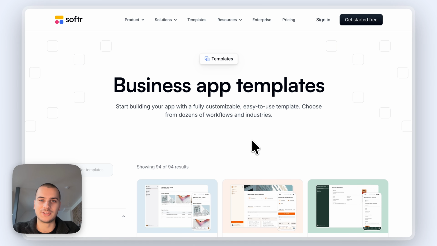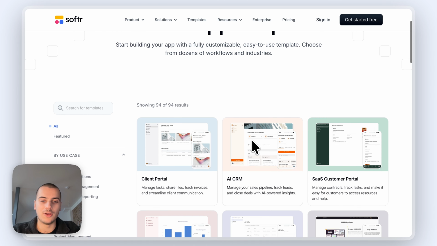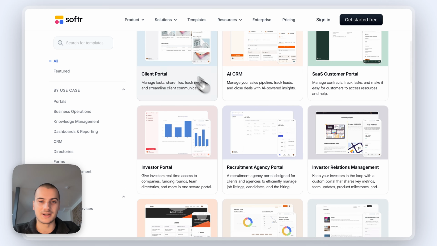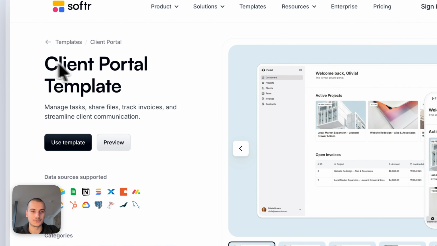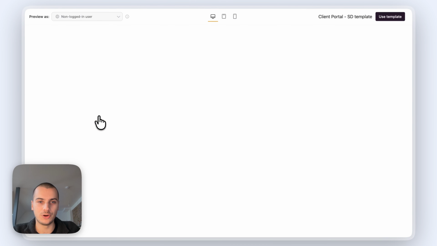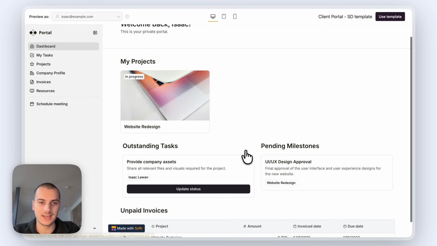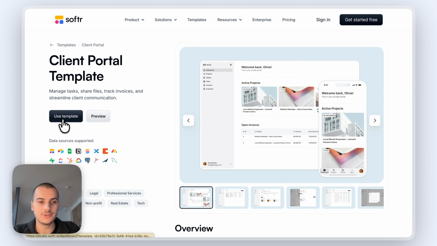Softr is a platform that allows you to build your business apps, internal tools, or external portals without coding. And you actually don't have to start from scratch. You can pick from the almost 100 templates that are available. For example, this client portal template that you can easily preview to see how the app looks. And whenever you're ready, you can use this template, which will copy it to your workspace.